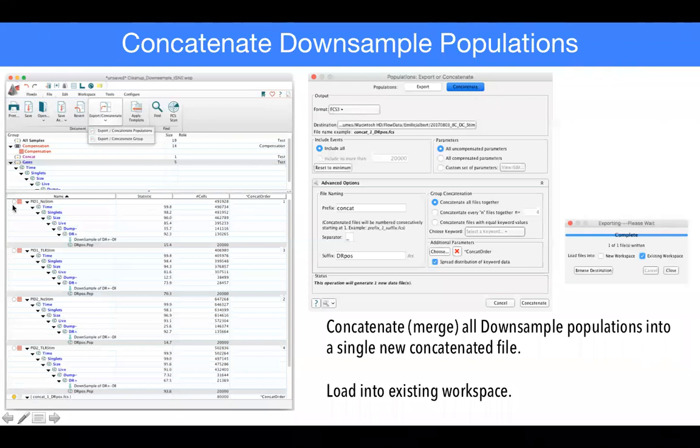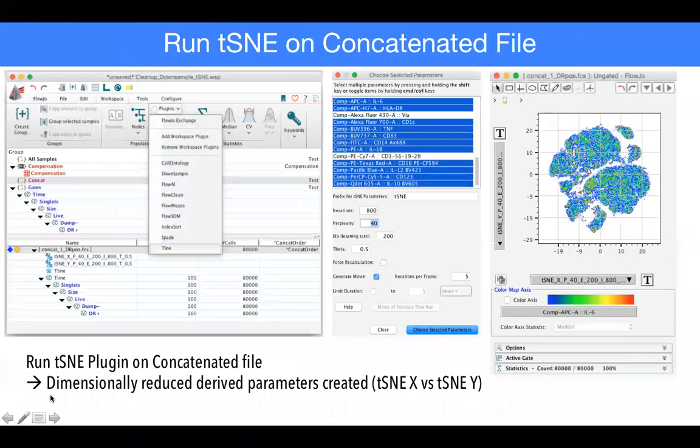In doing this, I'm actually going to create a numerical value that specifies the order and or the experimental condition. So I'll give the no stims a number of 1 and a stim the number of 2. I'm going to create an additional new parameter that separates the stim samples from the no stim samples. When I concatenate that file, it'll write that file to disk, and then I can check the existing workspace button here in the export message and close this interface, and that will load that concatenated file back into my workspace. And I am then ready to do my T-SNE and my clustering algorithms.